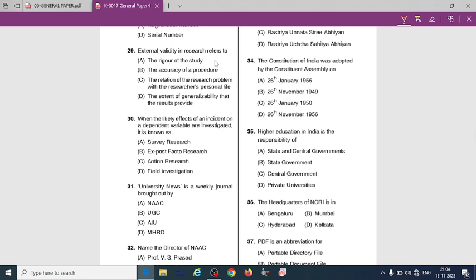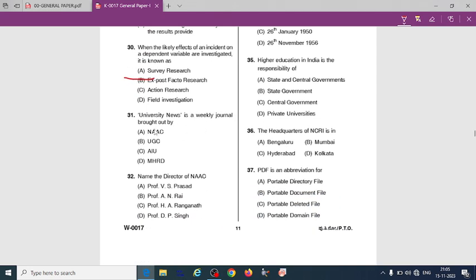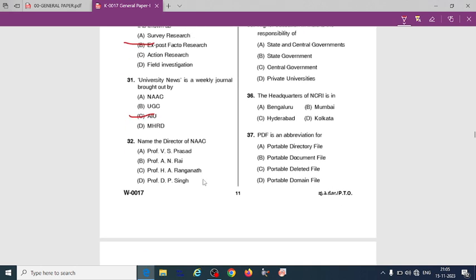External validity in research refers to, here, option D, the extent of generality that the results provide. When the likely effects of an incident on a dependent variable are investigated, it is known as survey, ex post facto, action, or field investigation. Option B is correct. University News is a weekly journal brought out by NAC, UGC, AIU, or MHRD. That is C, AIU. Name the director of NAC.